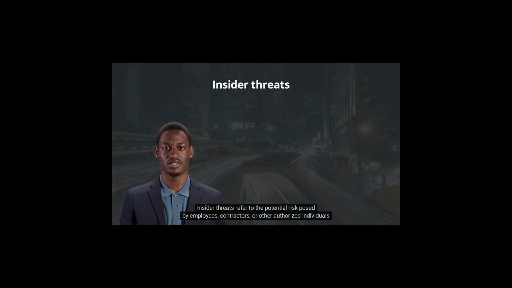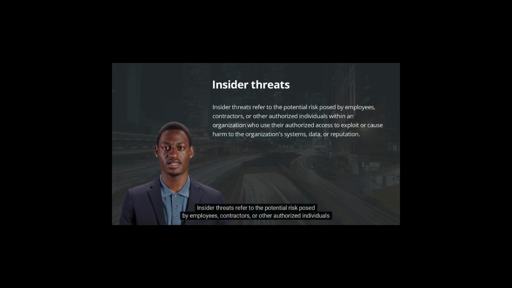Insider threats refer to the potential risk posed by employees, contractors, or other authorized individuals within an organization who use their authorized access to exploit or cause harm to the organization's systems, data, or reputation. These individuals may intentionally or unintentionally cause damage to an organization's assets, systems, or network infrastructure.